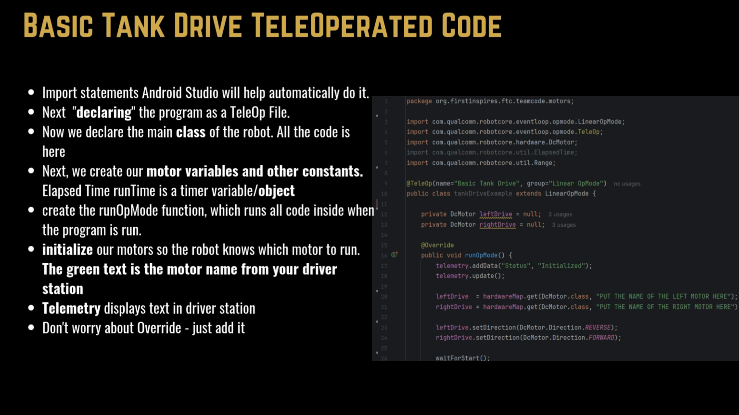Next, we create our motor variables and other constants. You can see above that 2 DC motors have been created, and we have not initialized the values, which means that we haven't told the robot which motors these are. These are just some motors, but it doesn't know which motors on the robot they are yet, which we'll say later. Next, we have the at override. It's basically overriding the function. If you know advanced Java, you'll know what this is, but do not worry about it. And we have the public void runOpMode function. Inside of there, we put the stuff that needs to be run while the op mode is active. This is just like the blocks, except it's in text-based format.